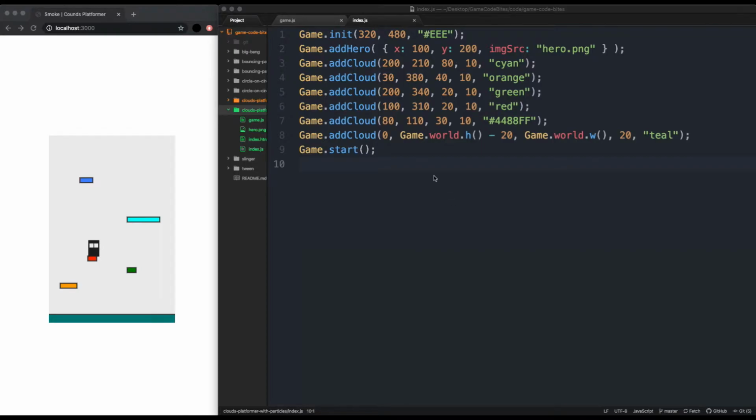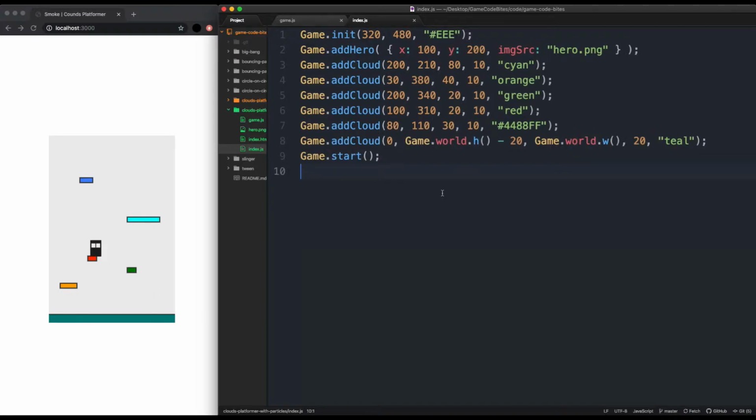Again, I'm going to use the Clouds Platformer example we built in the previous video. All I did here is duplicate that folder called Clouds Platformer and rename it to Clouds Platformer with Particles. And this is how we built the engine and gave it a good level of abstraction.